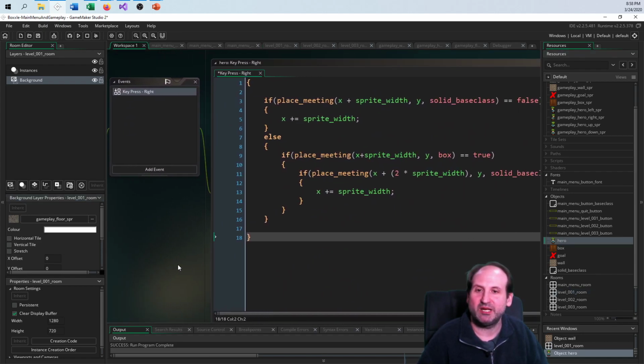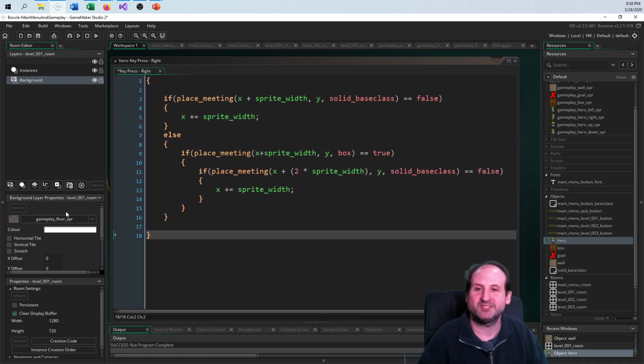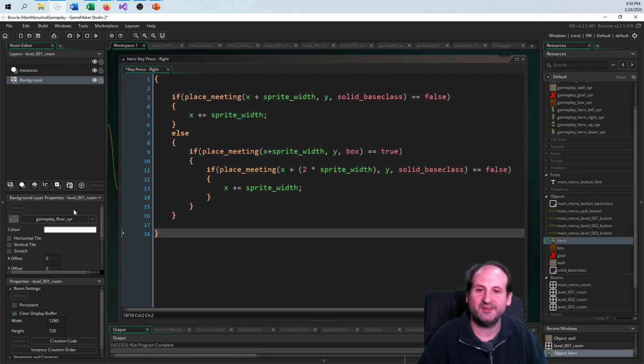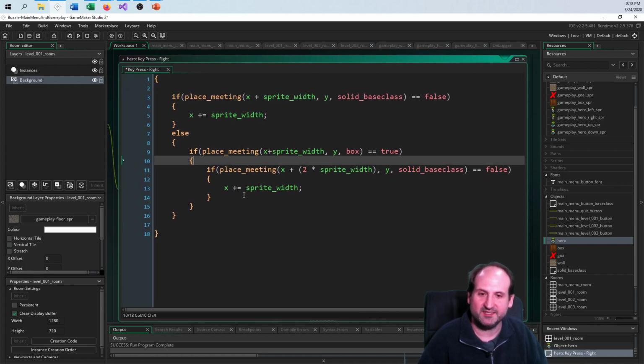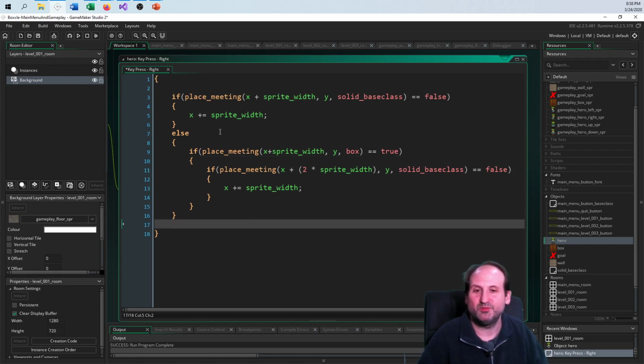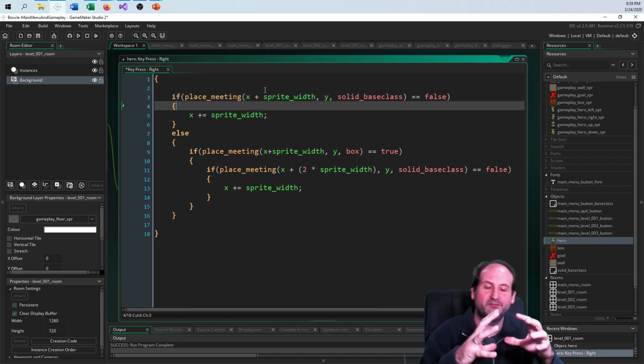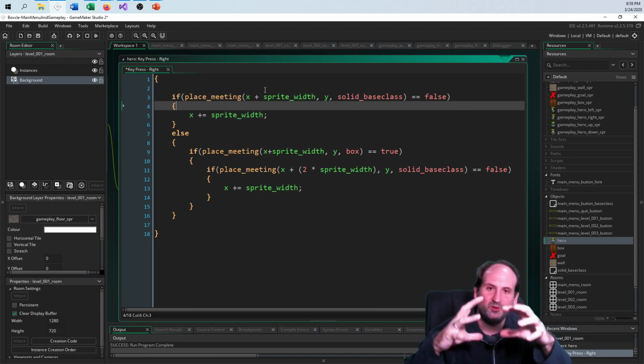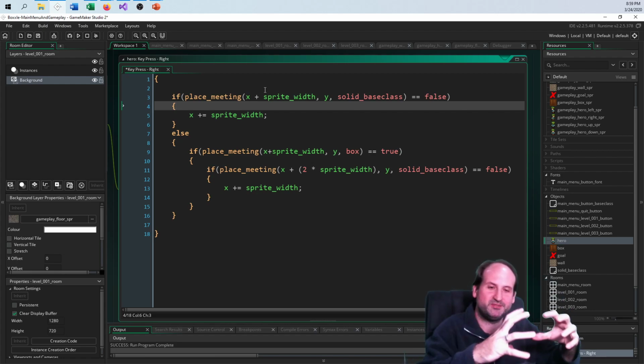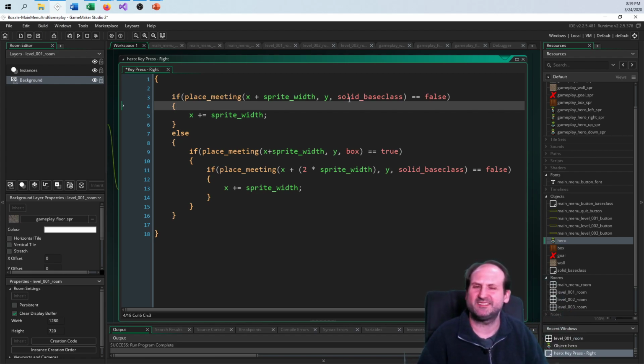So I'm going to try moving to the right first. What is that? Key press right event. Every time I press the right arrow key, I'm going to try to walk to the right. So in this case, what can I do? Check out this line of code: if place meeting x plus sprite width, comma y, comma solid base class equals false. That is basically asking, if I took my object and moved over to the right one whole square and placed my object there, would it touch anything solid?